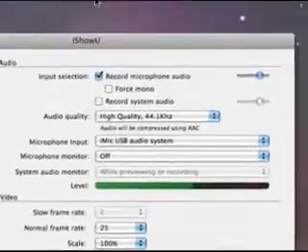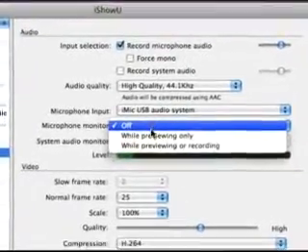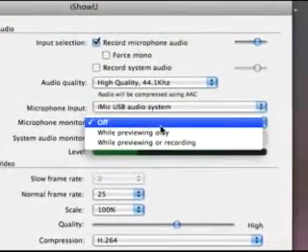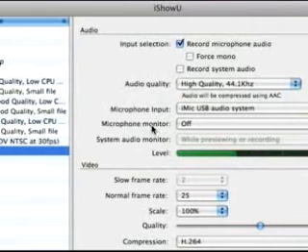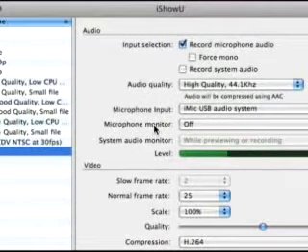So that's audio in a nutshell. And obviously I've put microphone monitor off because I don't want any visual distractions from what I'm doing on the iShowU capture. So that's audio settings in a nutshell.